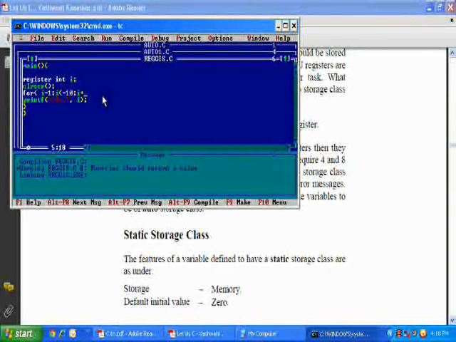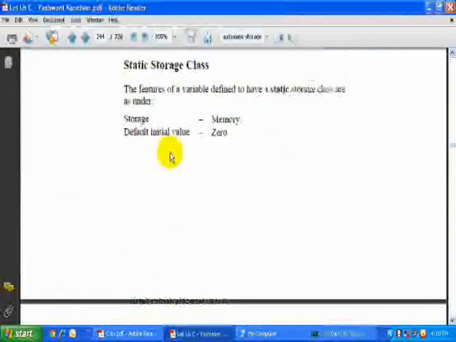Okay, the storage is memory. Only register storage class will store in registers. The rest of all will store in memory. Remember that. The default initial value here is 0, not a garbage value. This is the initial value of any static variable. It will initialize to 0. Suppose I write static int i and print that value with printf %d comma i, even though I didn't give any initial value, it will assign 0.